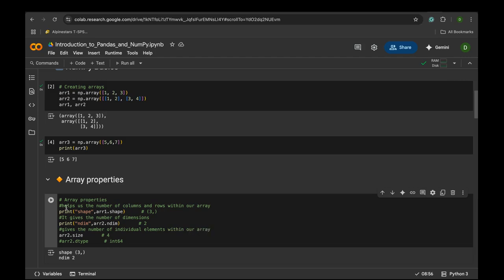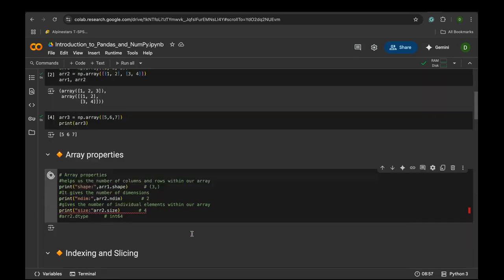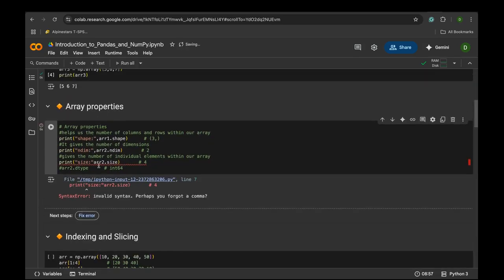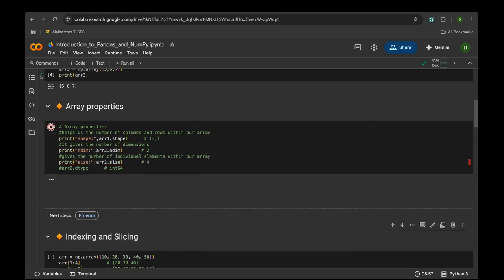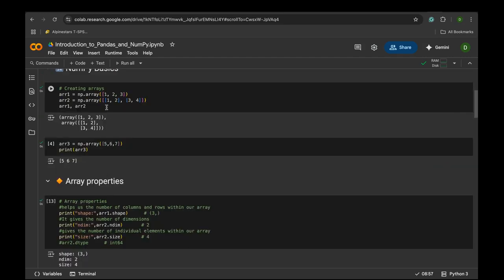Okay, so let me print this too. So size, let me just bring this in here so that it makes more sense. Do the same for the rest as well. So we have a size of 4, because we already know that the individual elements within array2 is 4.